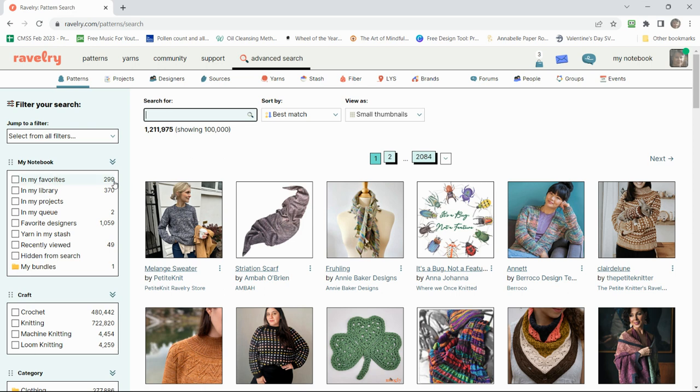Okay, you can see I have 299 things in my favorites. I have 370 in my library, which means I've either downloaded freebies or I've bought them. And I've bought a lot of things. I have a couple in my queue, my favorite designers, and recently viewed. So there's lots of ways that you can get around in Ravelry. Just go ahead and play with it.